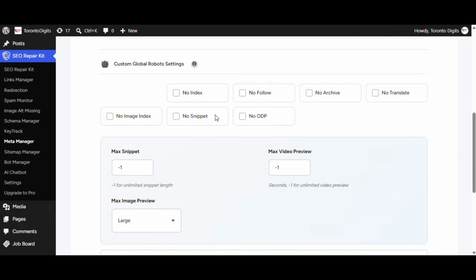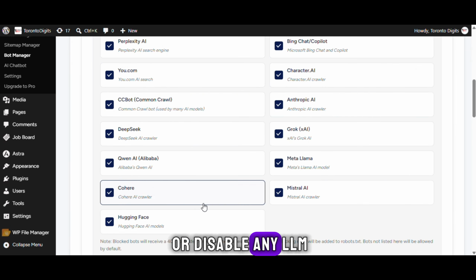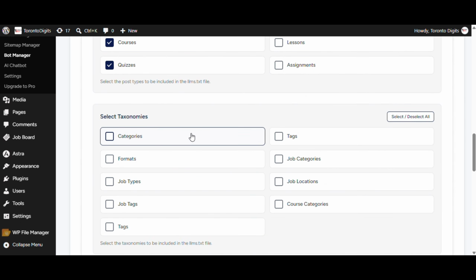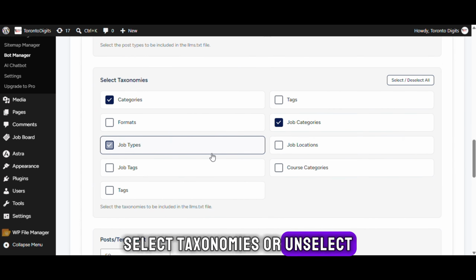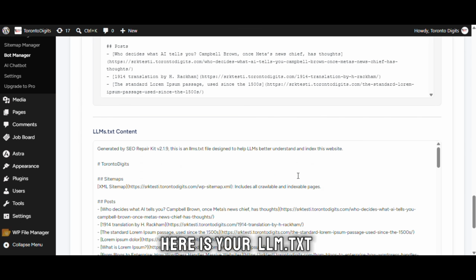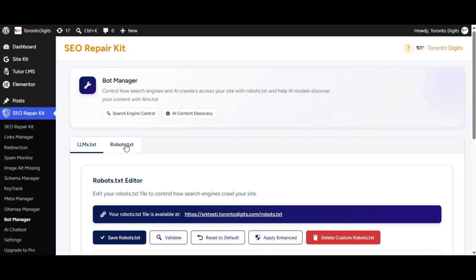Bot manager feature. There you can enable or disable any LLM, or select or unselect post type, select taxonomies or unselect, generate LLM.txt. Here is the LLM.txt of your website. Save them. Here is the report.txt.